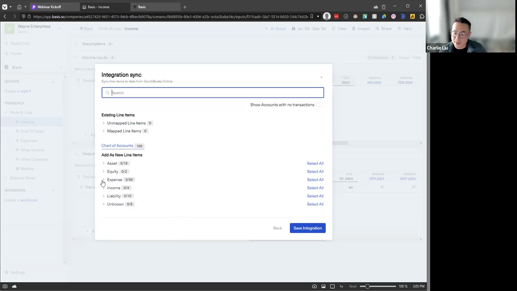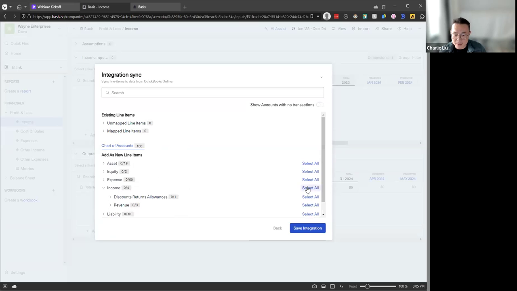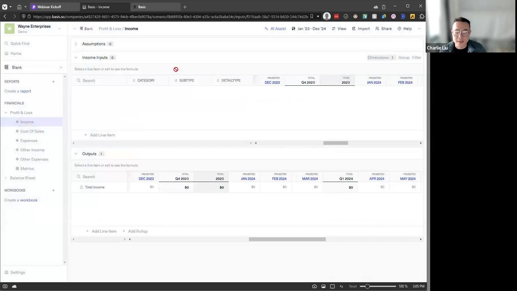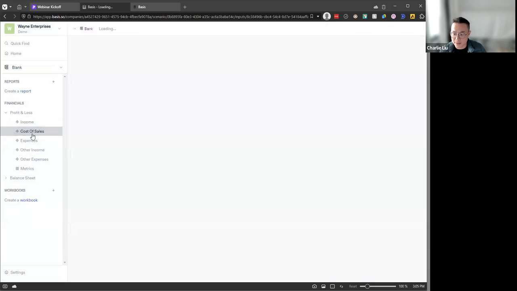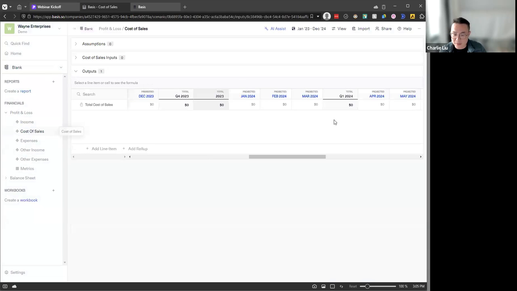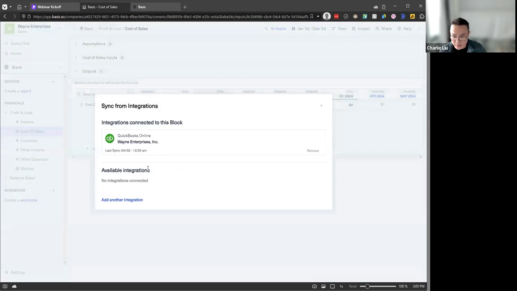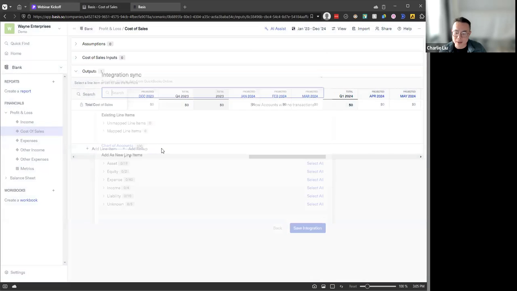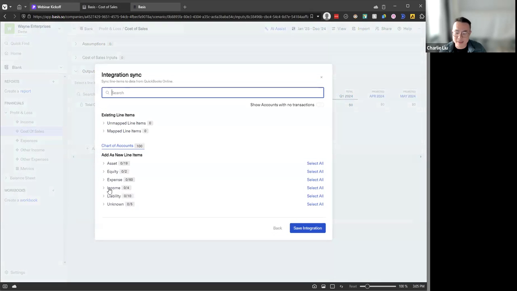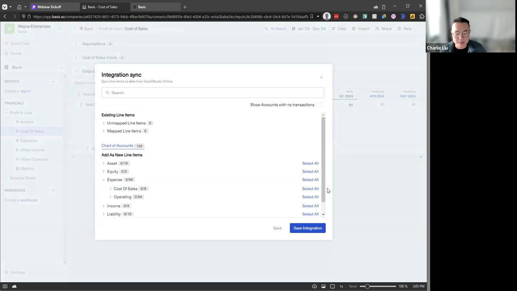In this case, I am looking at income, so I'm going to hit income. I'm going to select all my income accounts, save integration, and just like that, I have completed a section for income. I can do this for cost of sales as well. And basically, I'm just going to quickly go through all of them to bring that data in for my P&L. I am probably going to skip the balance sheet side today, but the idea is the same, right? You basically map out by the type.